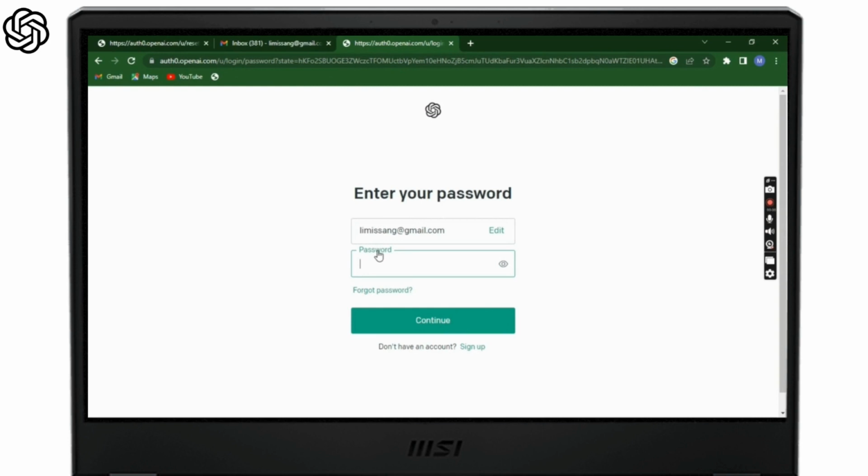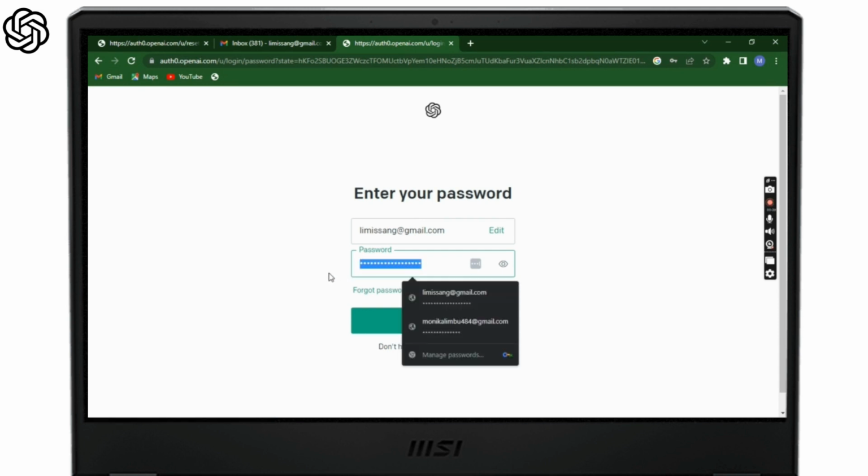If you're getting an incorrect password error in ChatGPT, here are a few steps that you can follow to resolve the issue. The first and basic thing is to make sure that you're entering the correct password. Double check the spelling and make sure that caps lock is not on.